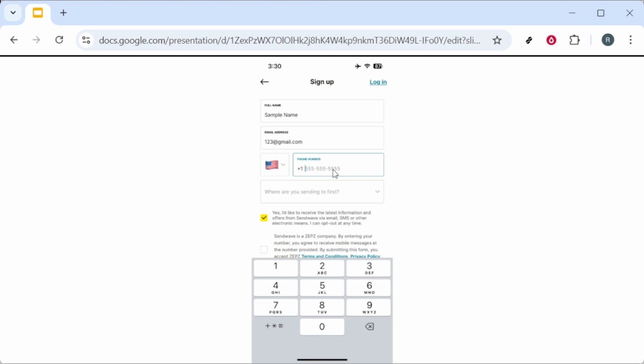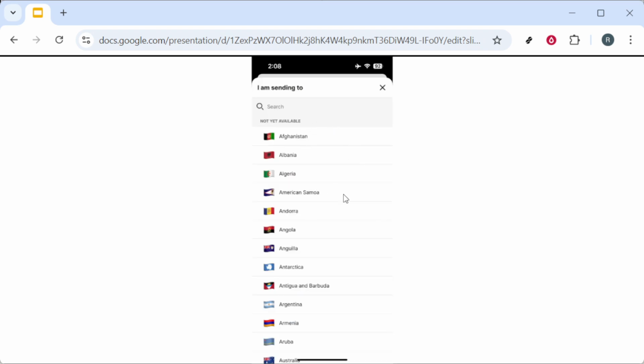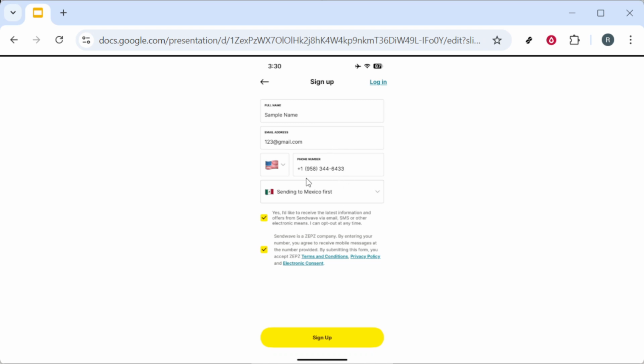You'll see a prompt asking where you're sending first. Choose the country you plan to send to initially. This helps the app tailor the experience and may influence available payout options. Review the terms and privacy information, then tick the checkbox to confirm you agree. When you're ready, tap Sign Up.